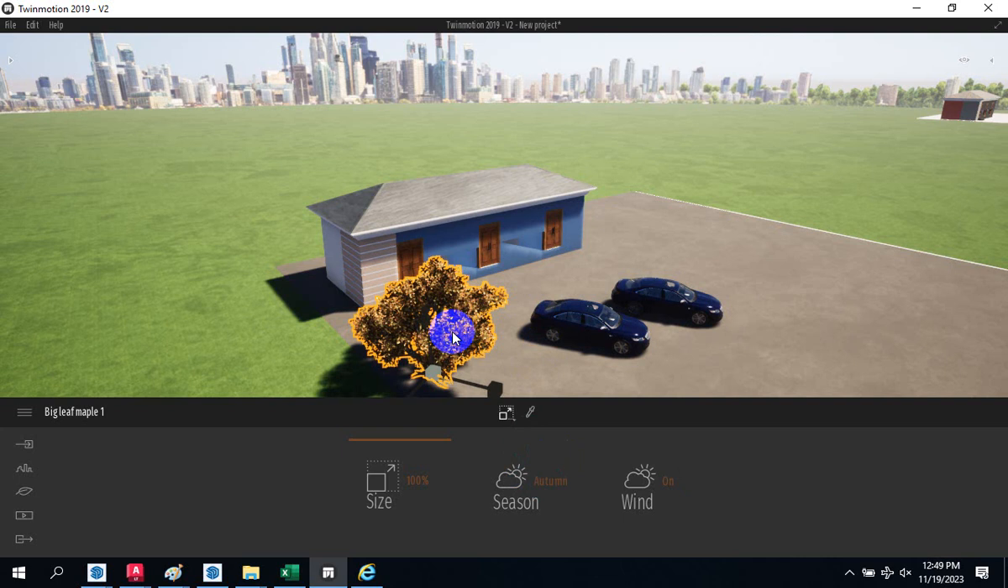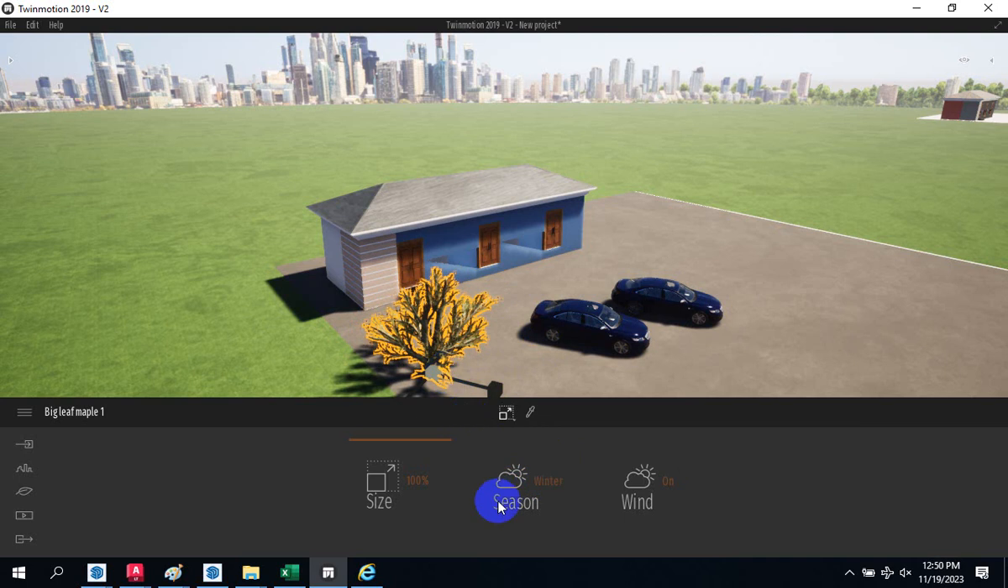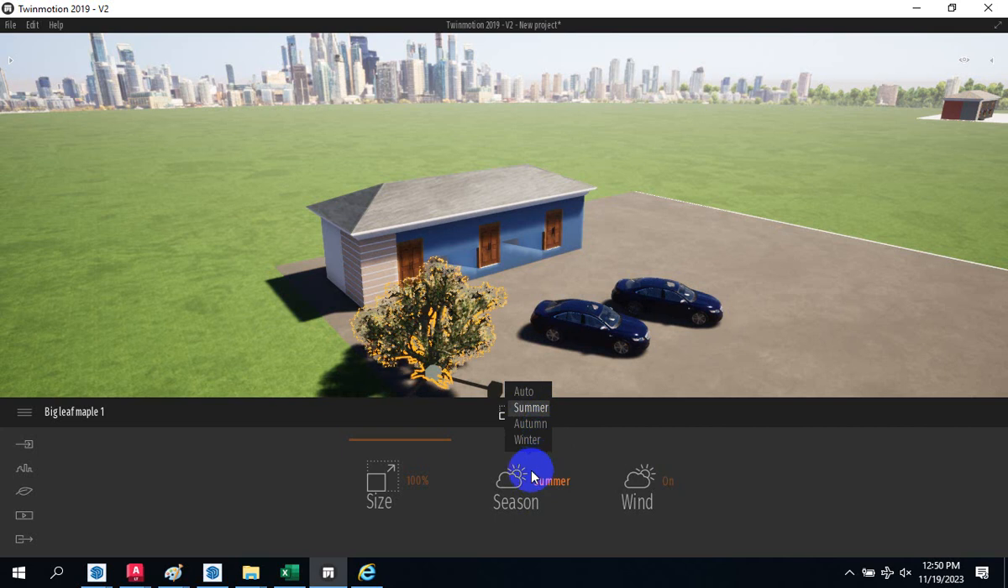See, the tree's color has changed a little. That's autumn. If I change it to winter now, you can see it's looking dry. Thank you for that question. So it's on winter now. If it's on summer, it's green.